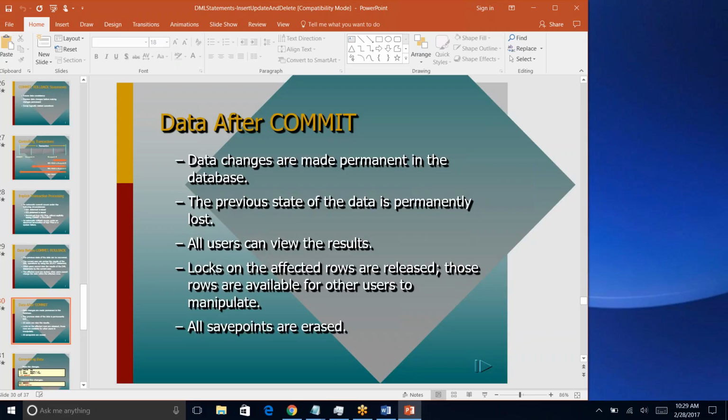And once the data is committed, all these 5 things happen. The master copy is updated, so the data is viewable to everybody, and the previous state of the data is lost, and all users can view the results now. And the different types of locks that were set up are now removed, and all the save points are erased.